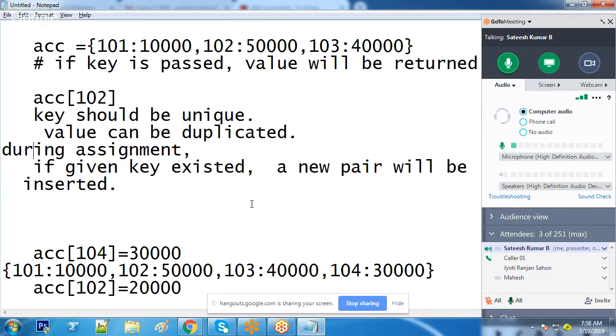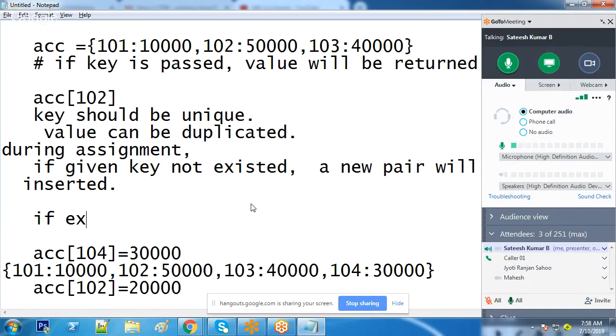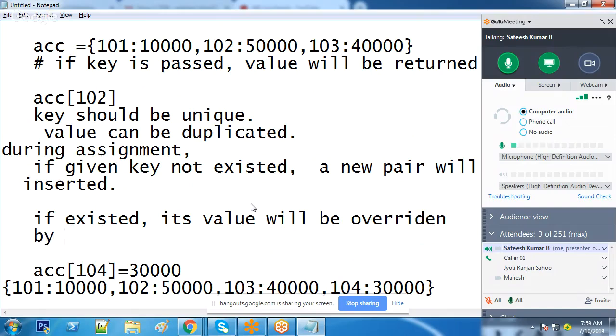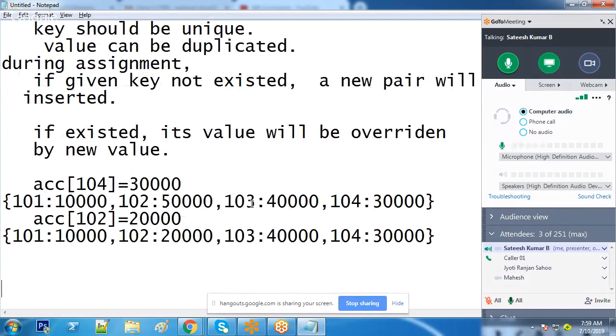If the given key does not exist, a new pair will be inserted. If it exists, its value will be overridden by the new value. The value will be overridden by the new value.